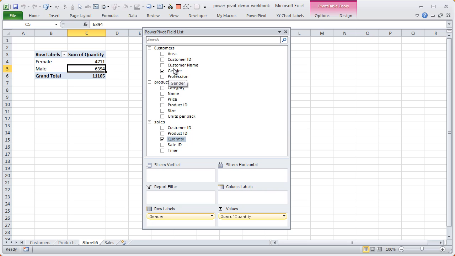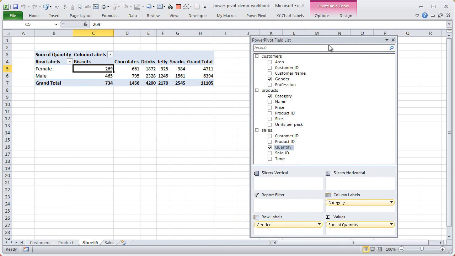What if I want to see the breakup by gender but also with product categories? Well, it's very simple. You just take the category and add it next to the row label like that, or inside the columns. When you do that, you will see the breakup by category. So now you can see how the product sales are distributed by category. For example, something like biscuits, it's almost 1:2 ratio, whereas something like chocolates, it's almost the same, maybe 6:7 or 7:8 kind of ratio.